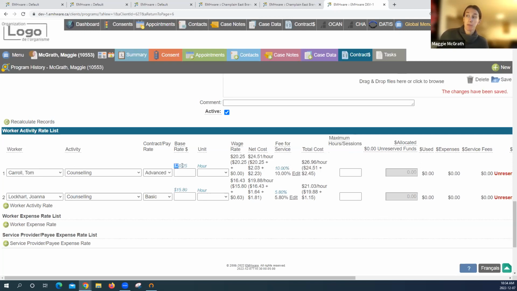So even though Tom's base rate is $20.25 an hour, once we add in all those extra things, vacation pay, benefits, stat pay, and that service fee, it's actually going to charge the client's budget or their contract $26.96 an hour for every hour of counseling that Tom provides the client. And then you can see it's doing the same thing for Joanna based on her rate. Every hour of counseling that Joanna provides this client, it's going to charge $21.03 an hour.